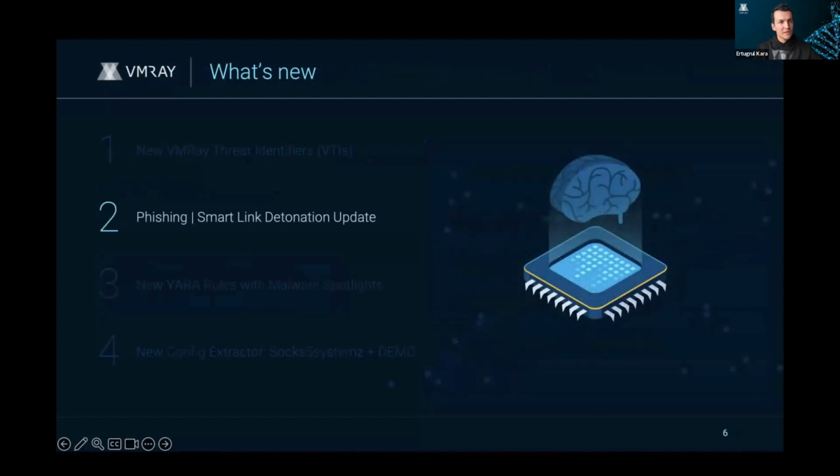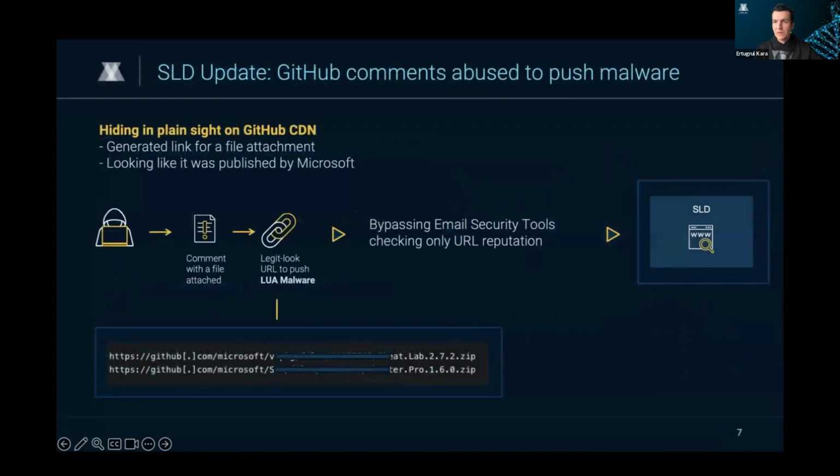So this was it around VTIs, and let's move forward with smart link detonation updates. Here we have one update around SLD rules, which is kind of standing out. We would like to talk a little bit about it.